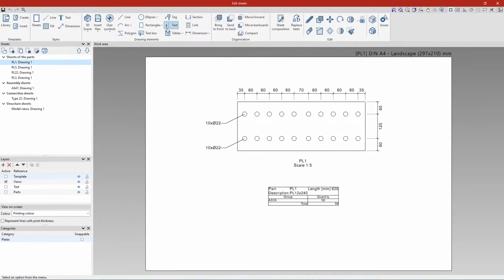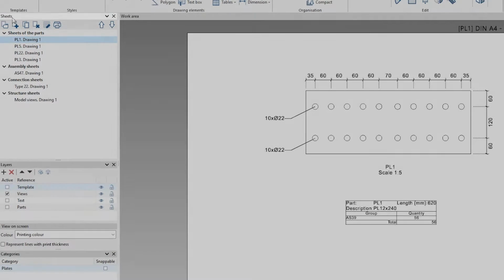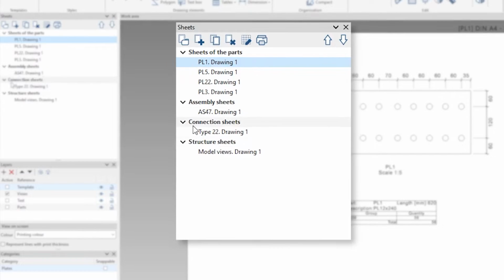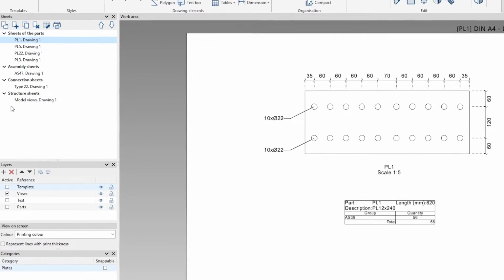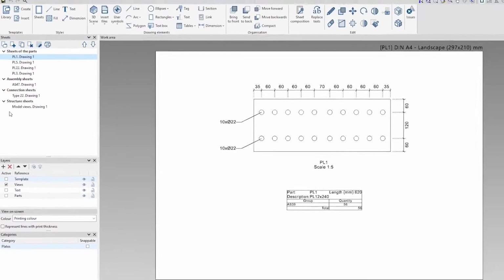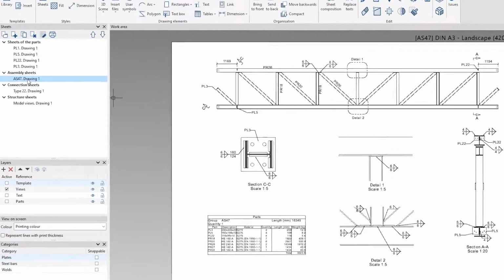On the left-hand side, in the Sheets section, the program displays all the previously generated sheets, whether they are parts, assemblies, connections, or model views. From here, if desired, we can select and modify any of these sheets as if we had accessed each of them independently.